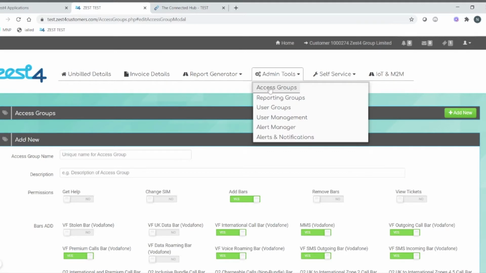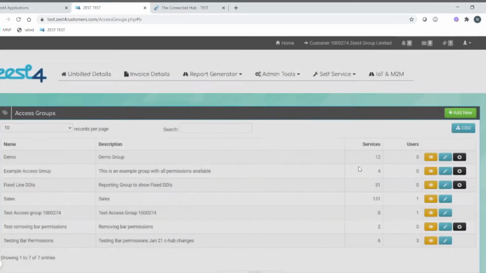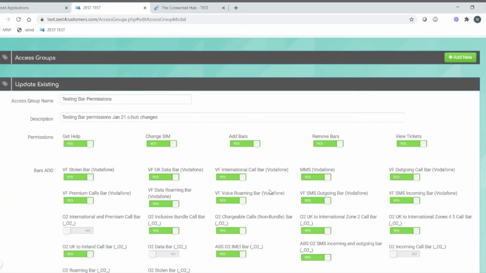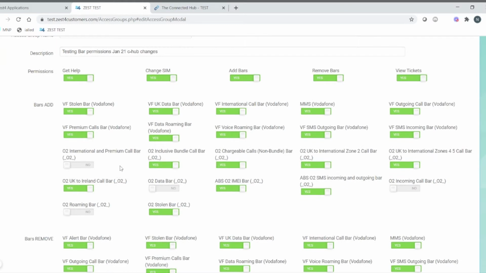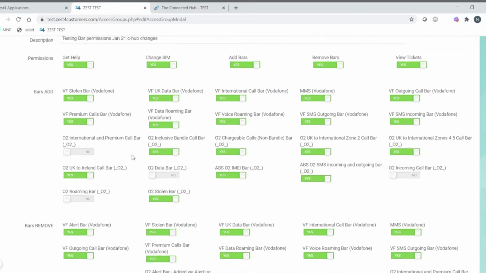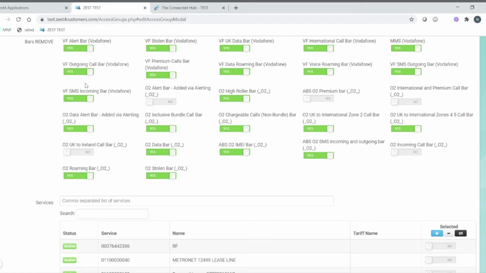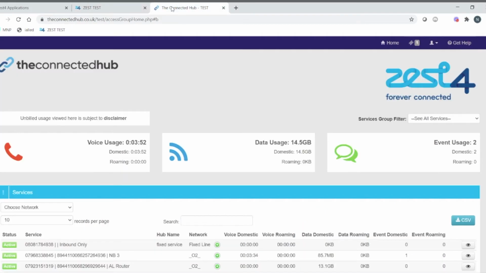We'll go back to my original group. And you can see here that I have not given permission for these users to add some bars, including the O2 International and Premium Call Bar. Likewise, I've not given them permission to remove certain bars, including the UK to Ireland Call Bar. We can see these permissions reflected in the Connected Hub.